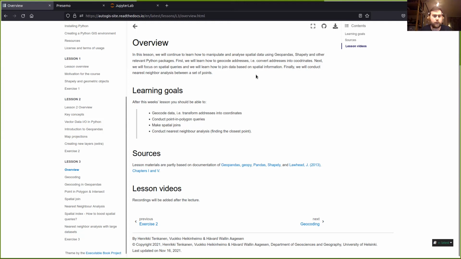This week we will be talking about geocoding and doing some spatial analysis with point and polygon queries, making some spatial joins, and doing some nearest neighbor analysis in the end.